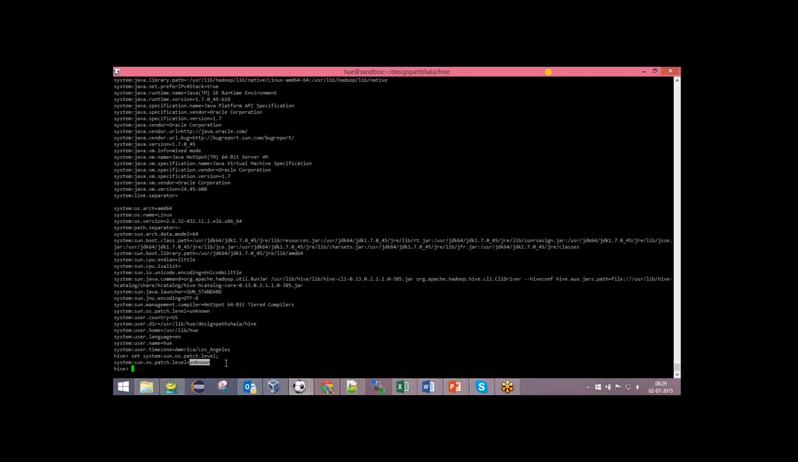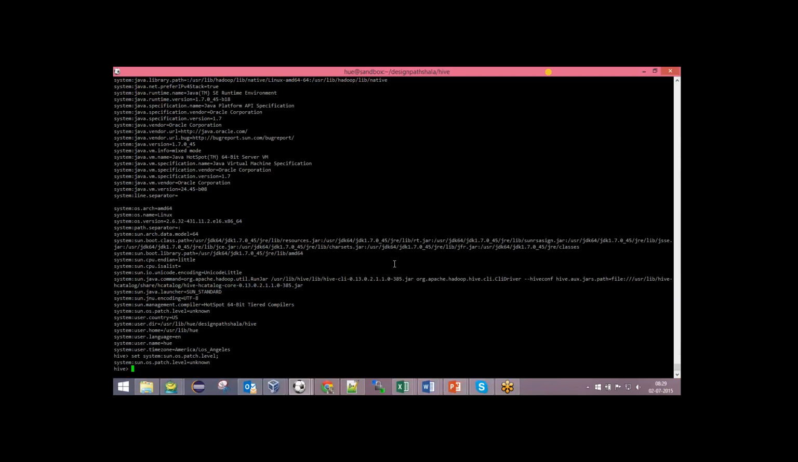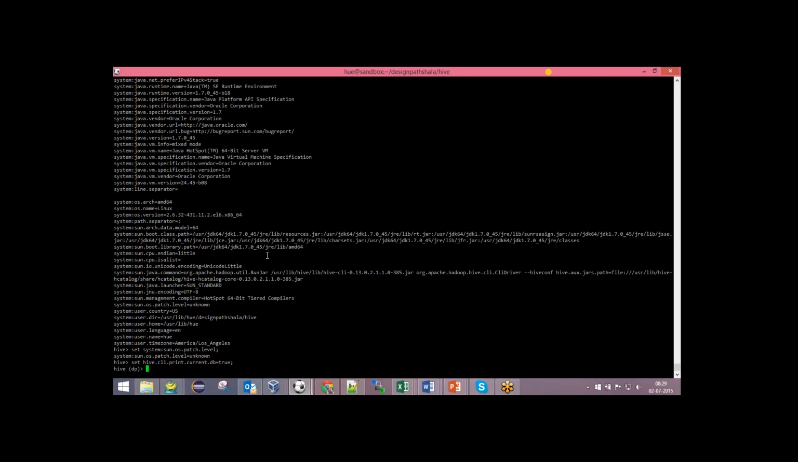And if I have to change the parameter, all I can say is set and the parameter name and the value which I want to set. Set this equal to true instead of false. Previously it was false. So now it's showing me the database name also. There are a lot of different parameters which you can directly set over here.